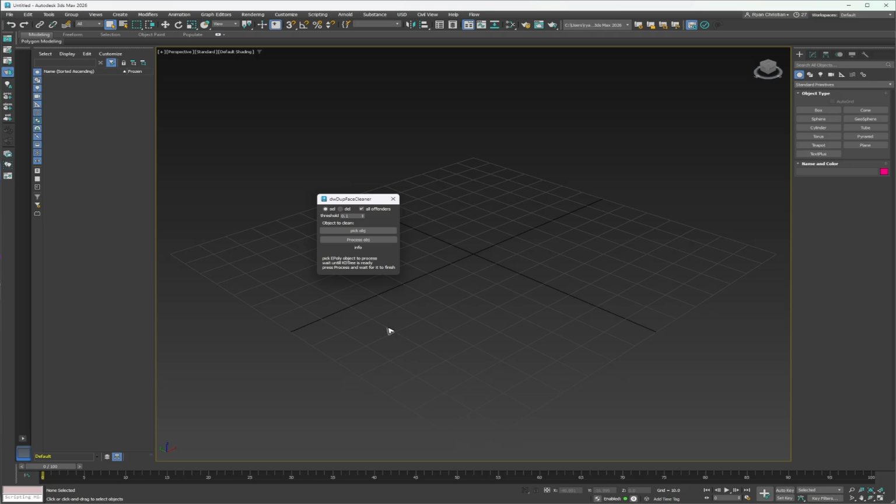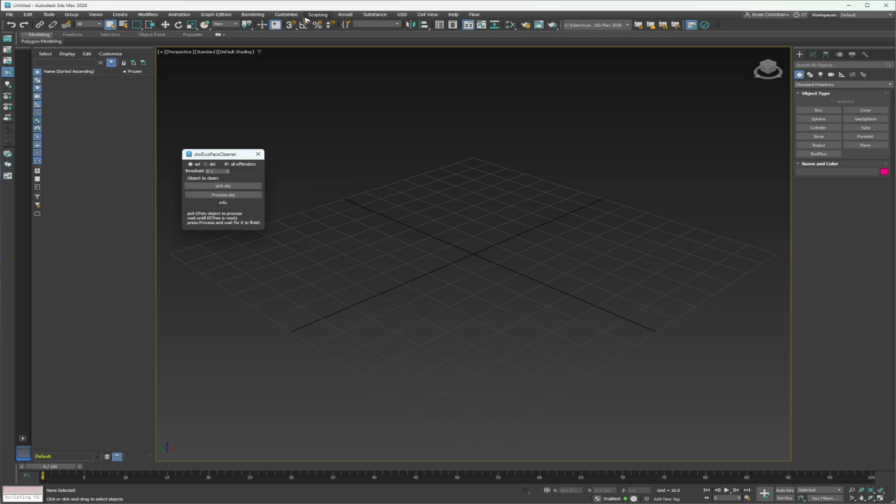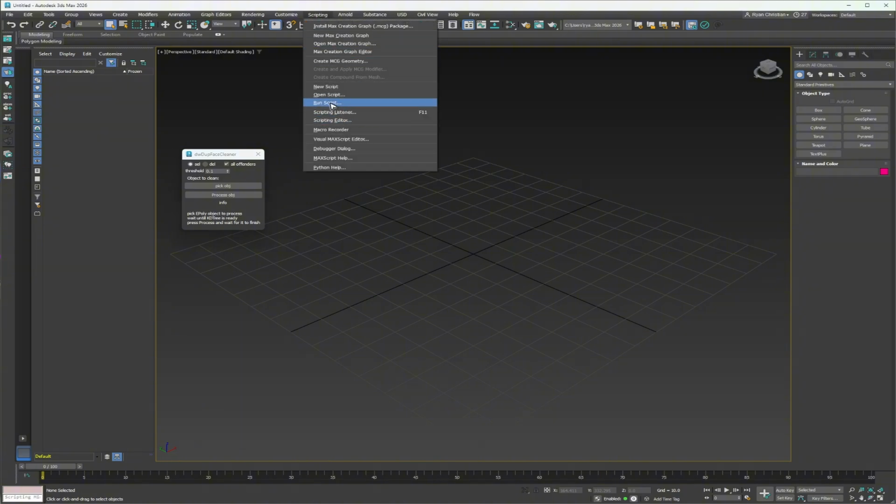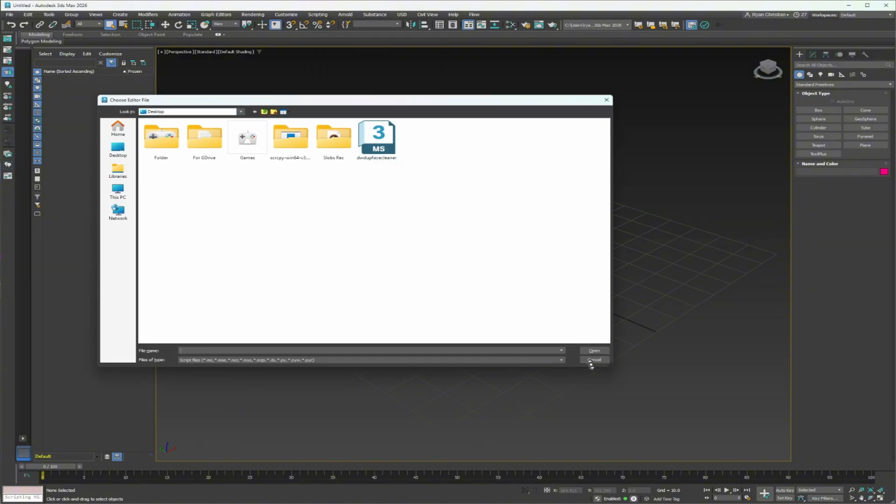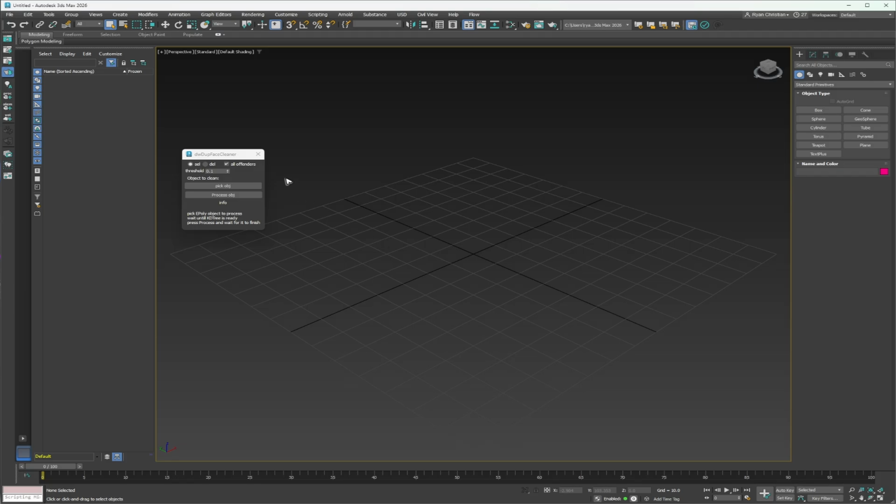Now, if it's .mzp or .mcr, you can just go over to Scripting again, Run Script, and open it from here. Now, there are some scripts that need to be visited under Customize.